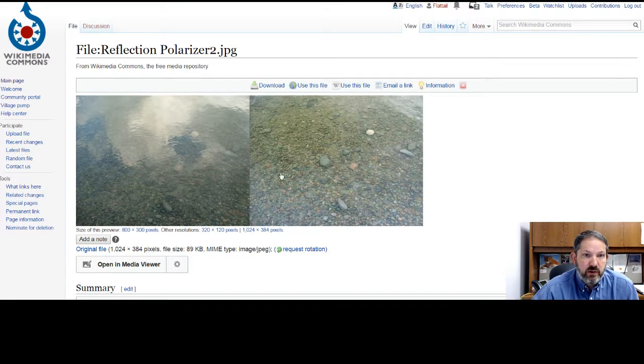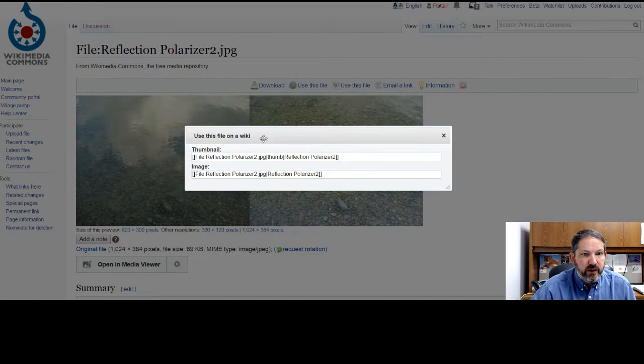So somebody just took these two pictures, one right after the other, with their polarizer filter on their camera. So you have different options here. You can download this file, use this file on the internet because it's in the public domain. You can freely use these images, but use this file on a wiki. So I'm going to just click on that, and it tells me the image or a thumbnail. The thumbnail is just going to be a little bit smaller. I'm just going to grab that.